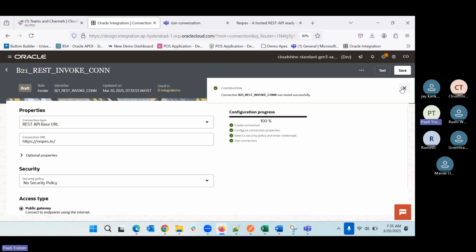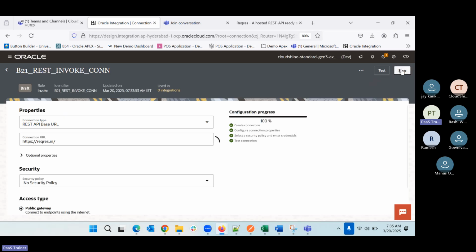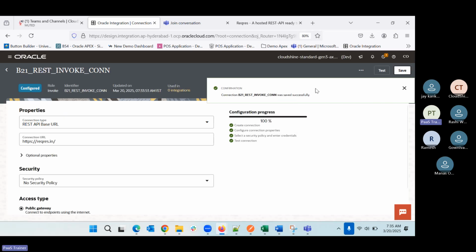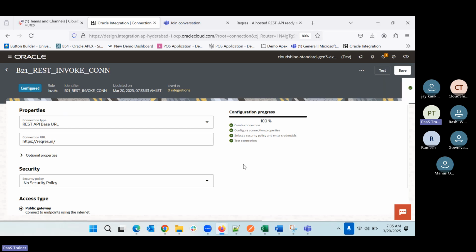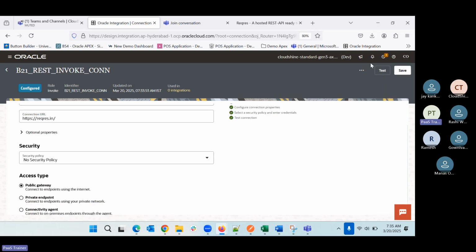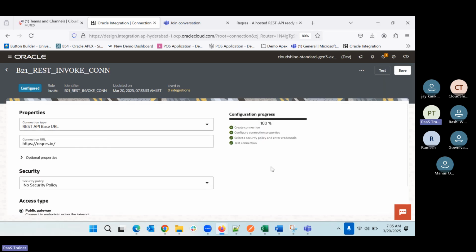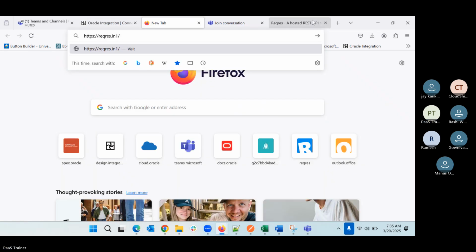So now we can save, and this will change into the configured state. Now what this test is really doing is testing that connection. For example, we can say in1. We know that with this URL there is no such server. So first let us come here and test it out.